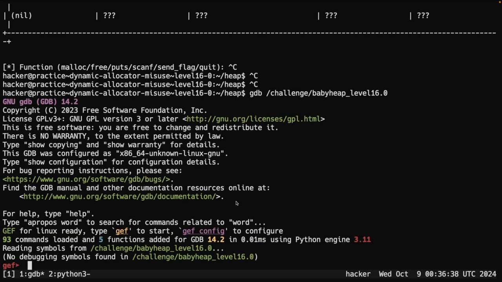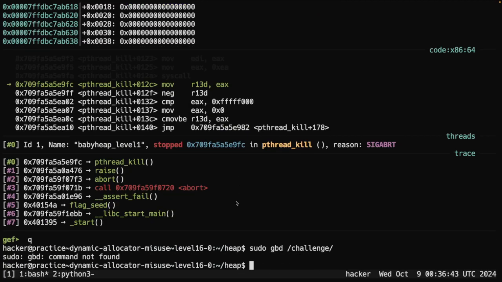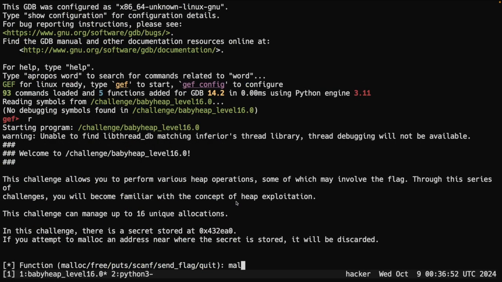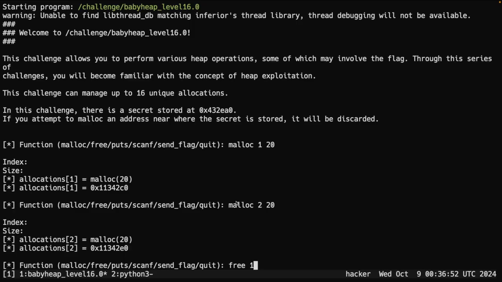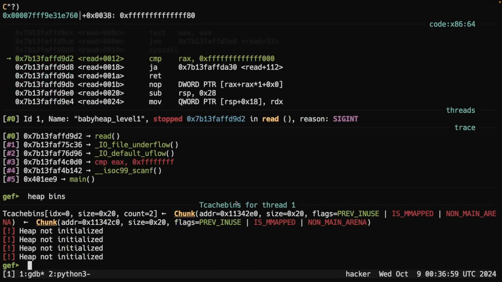ooh, let's see if Jeff does what I think it's going to do. Sudo GDB. Malloc 120, malloc 220. We'll free one, we free two. We're in GDB. I have heap bins.